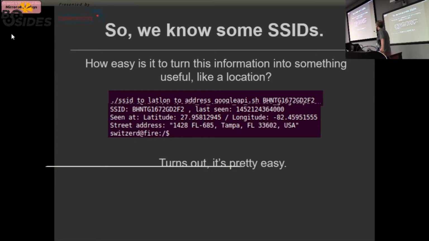This is a real SSID. I use this one because I'm not exactly positive what it is, but it's some sort of business in kind of an industrial area in Tampa. So I went ahead and put the address on there. That's the latitude and longitude that SSID had been detected at, and then I referenced Google's Maps API, and there's a street address. And I went from maybe standing next to someone that I don't know, passively sniffing some stuff, not touching their device, to knowing where they work or live, depending on what that address qualifies as.